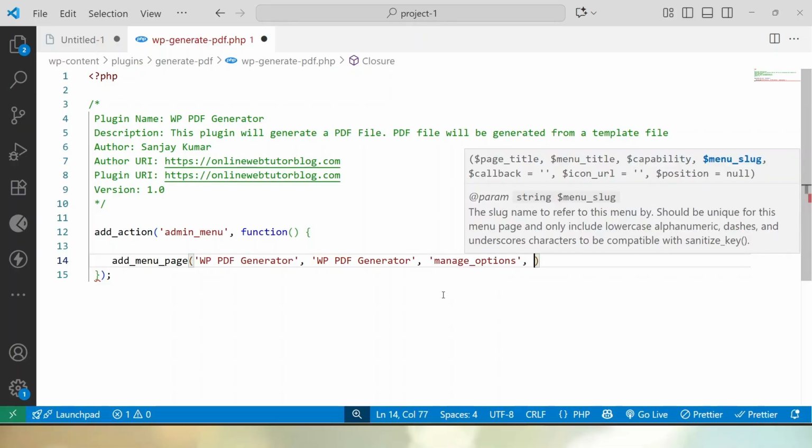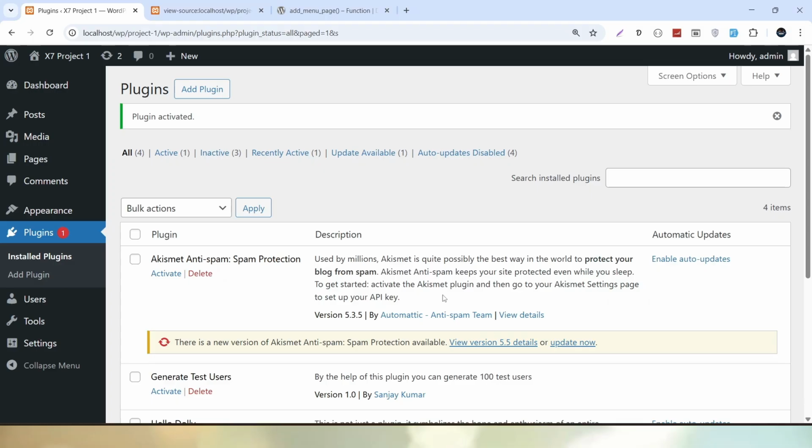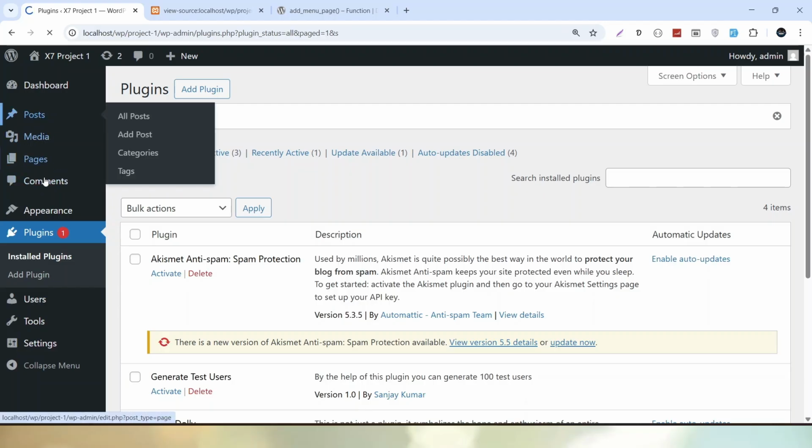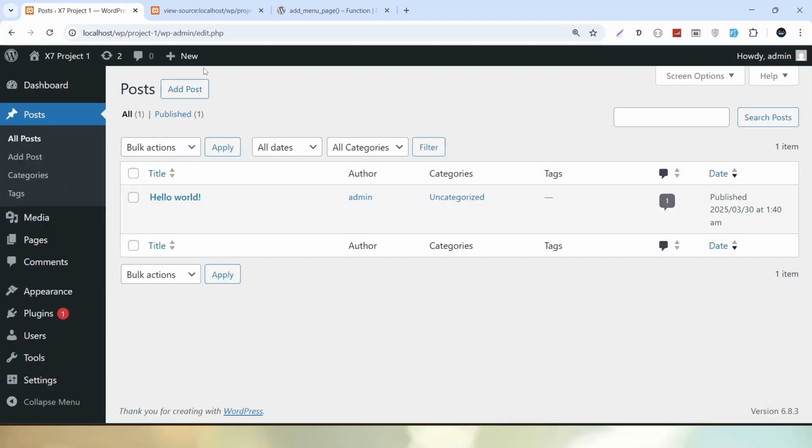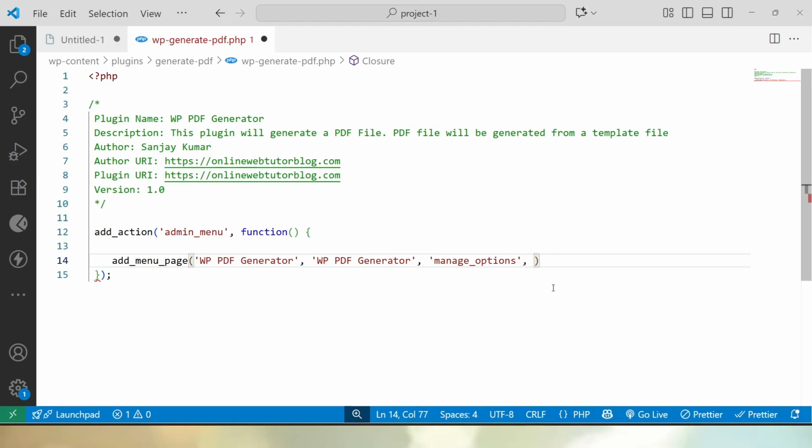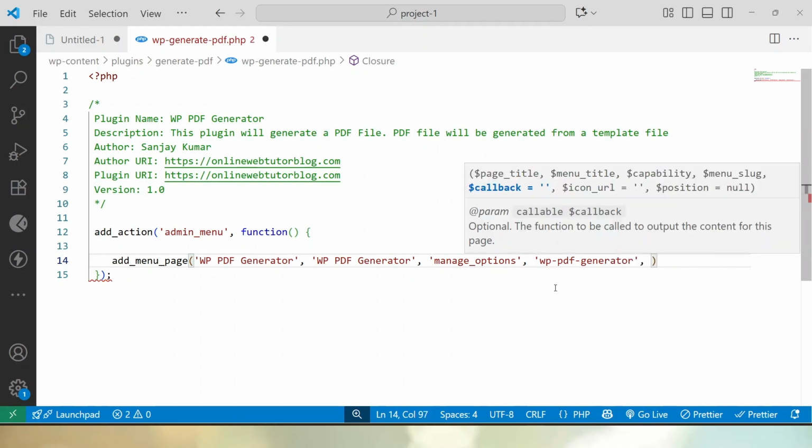Now into this fourth argument, we have to pass the menu slug. What basically is this menu slug? Whenever I click on any of these menus, it will add some value to this URL, and that value is known as the page slug. So in our case, let's add WP PDF generator. Then after that, we have to add a callback function.